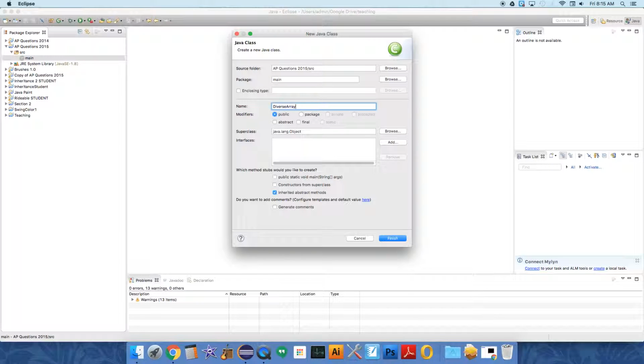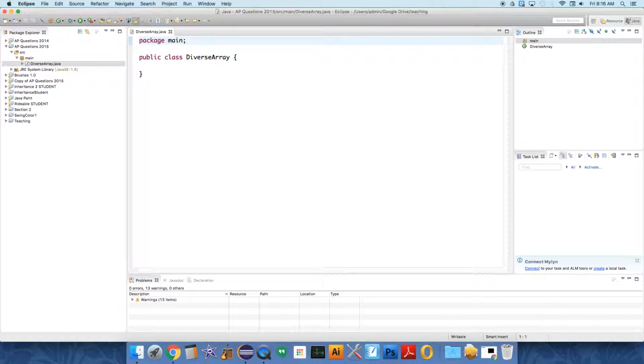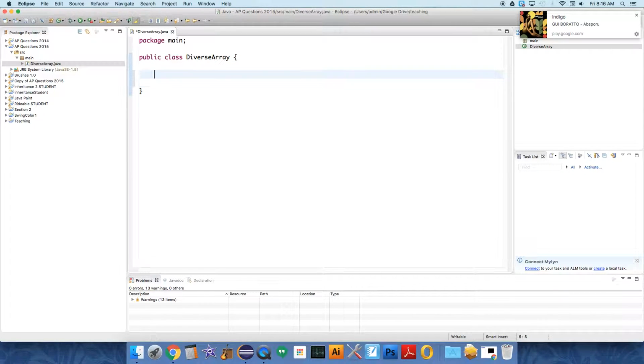a Boolean value regarding whether or not the array is what they call diverse, which we'll get to in a second. So the class is fairly straightforward. It just involves 3 different static methods. You don't have to do all this class stuff, but I'll do it here, obviously.